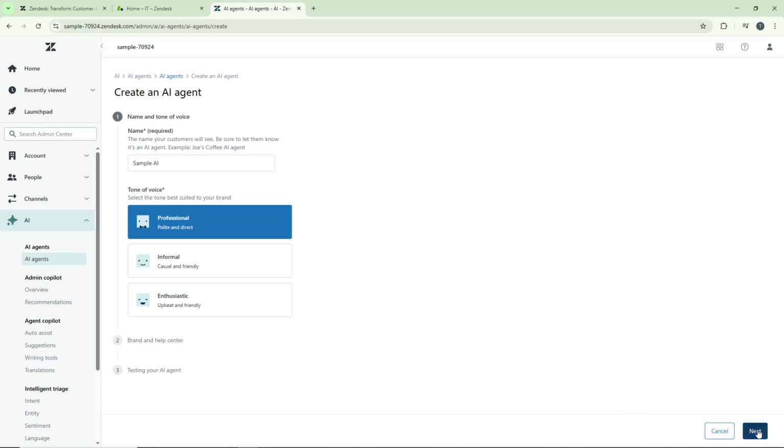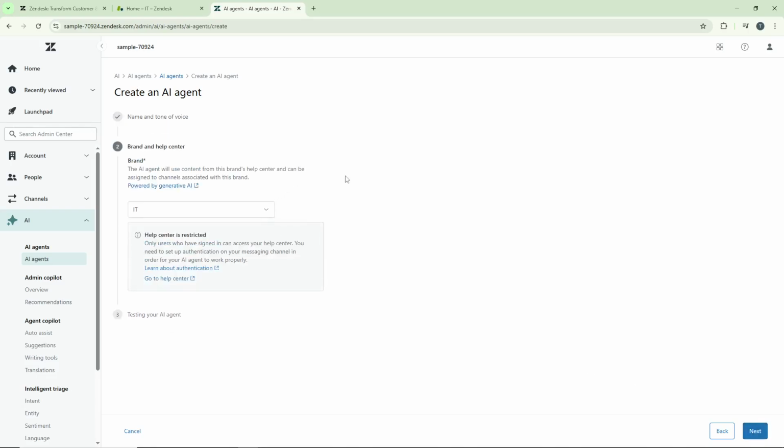On the following screen, you'll be asked to select a brand for your AI agent. If you manage multiple brands within Zendesk, this ensures the chatbot is associated with the correct one. Choose the appropriate brand from the list and click Next.